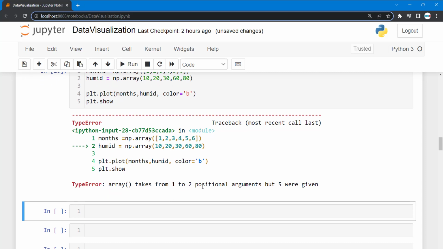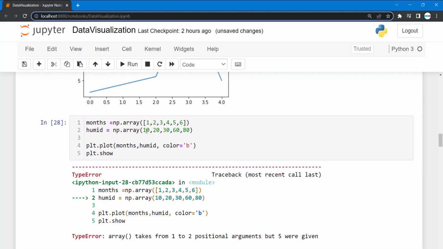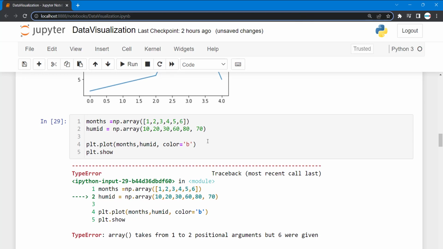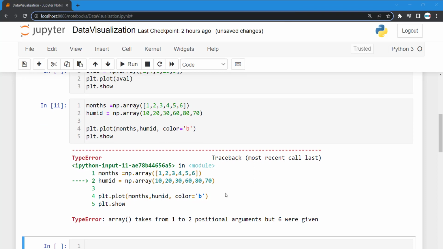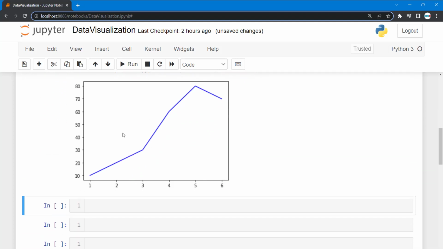Array takes from 1 to 2 positions, but 5 were given: 1, 2, 3, 4, 5. So I have to change it; let me add 70 here. Okay, so the error is we're supposed to put this in square brackets. So when I run it, I should get this.